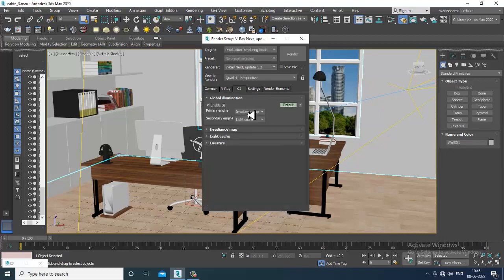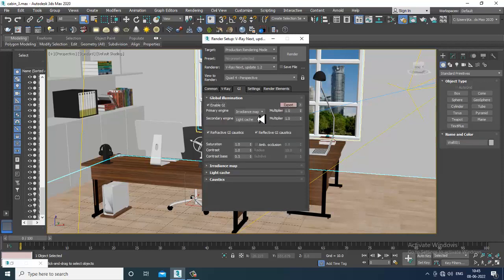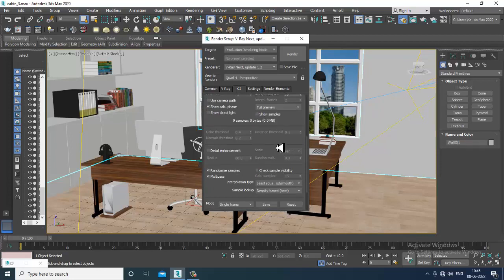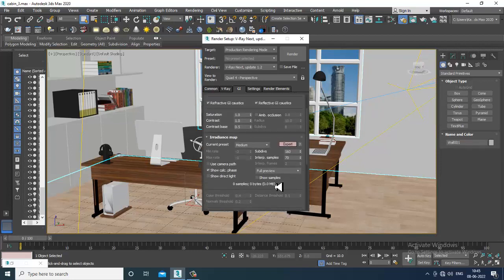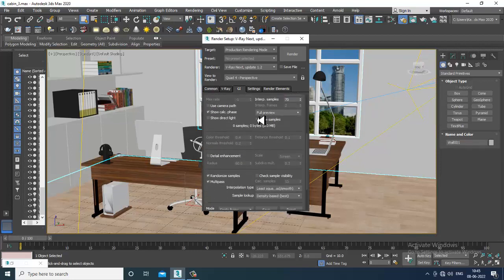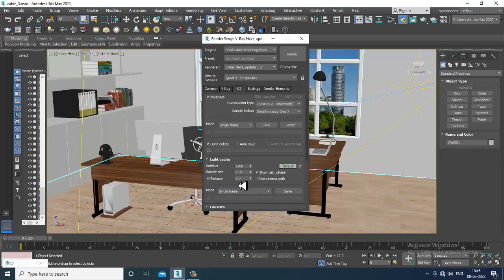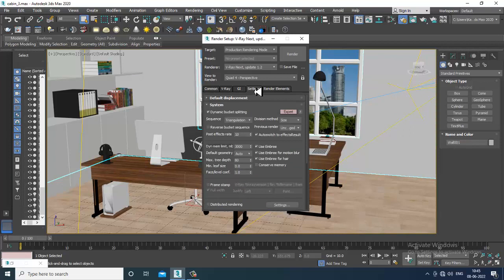Go into the GI. Let's check out the settings for this GI: irradiance map, light cache. Go down, settings over here.